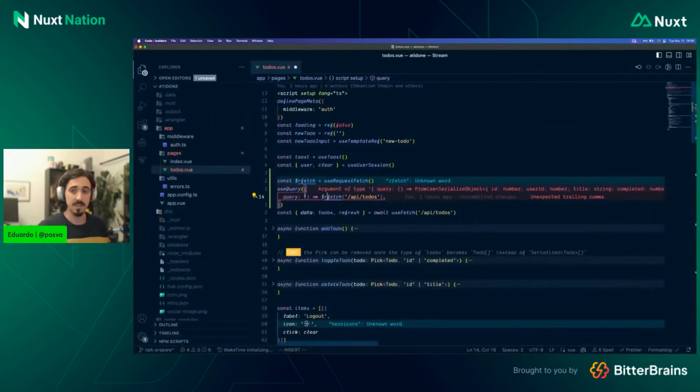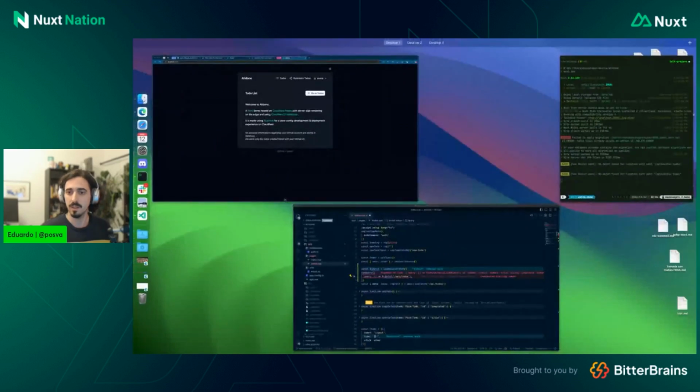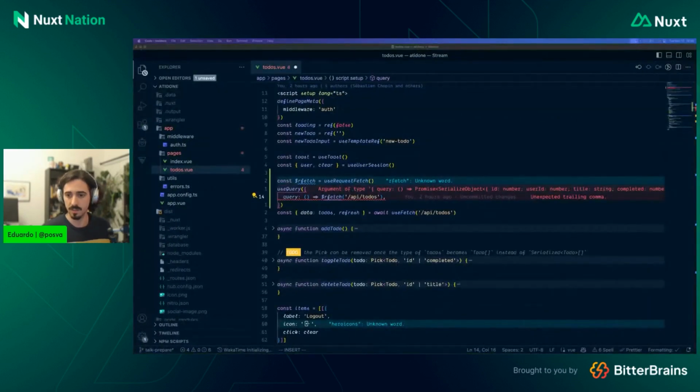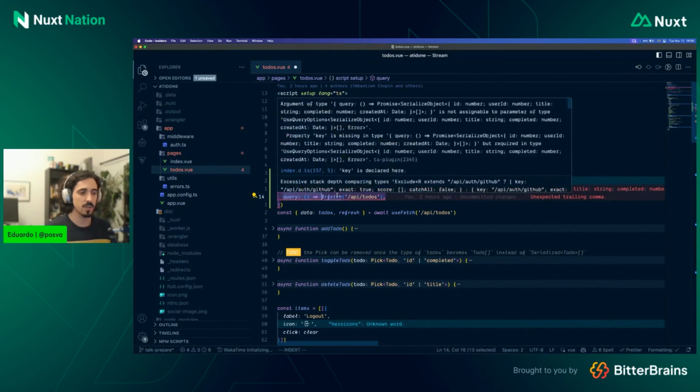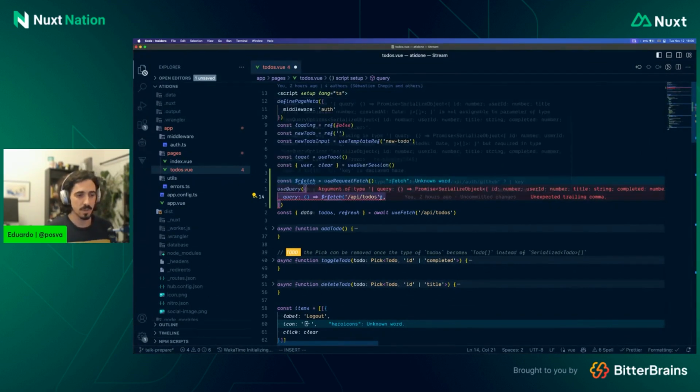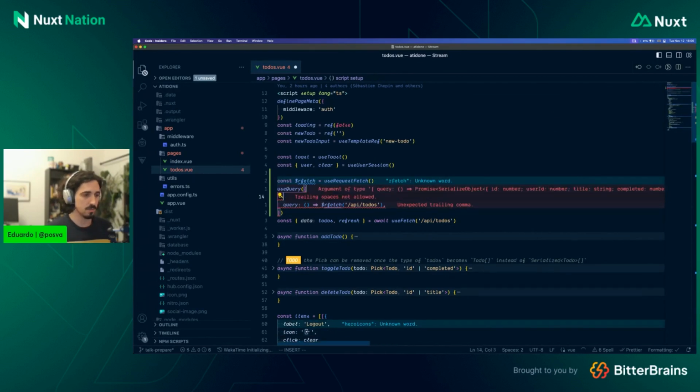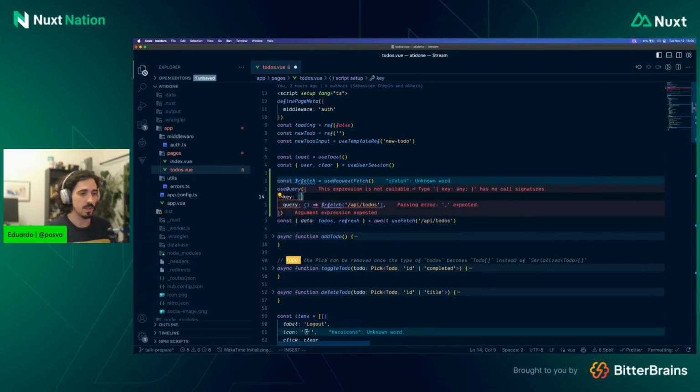So this is the first part, right? We want to have the query, which is going to be the function that returns a promise with the data. And then the second part is the key. The key is going to be a unique key that allows the cache to store these results somewhere.